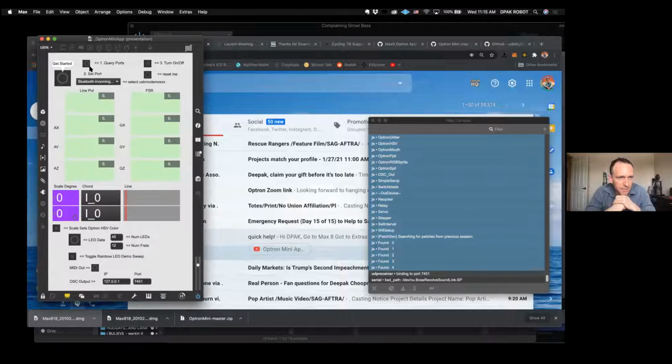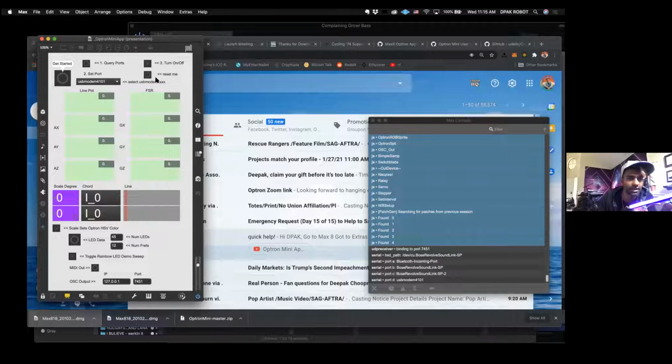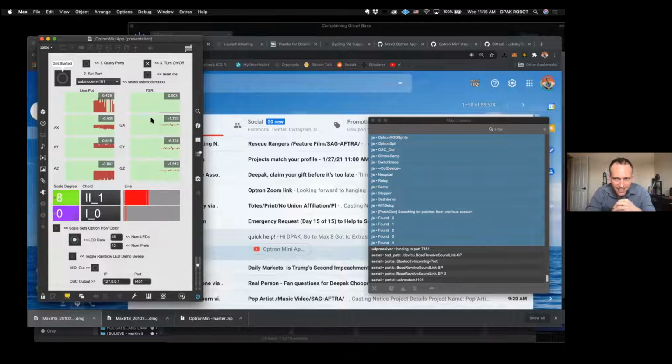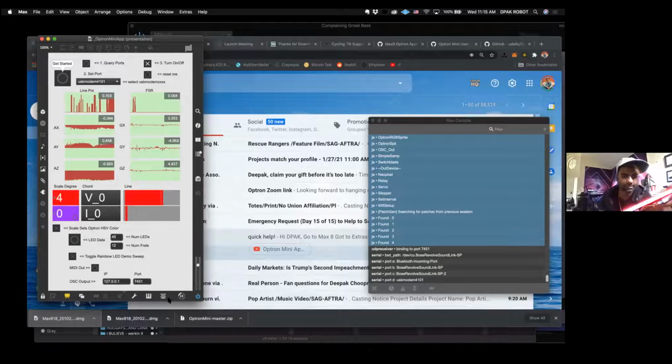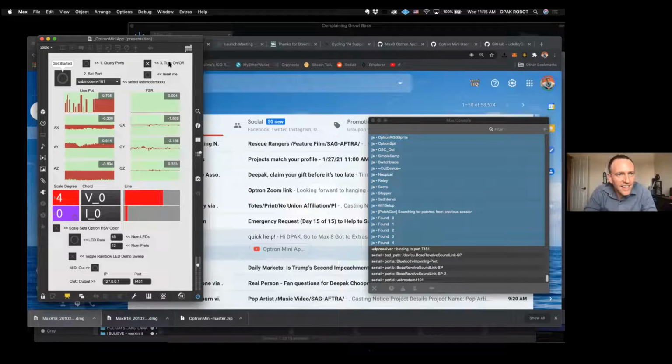Okay, then click the button to do the query. Do that. Boom, perfect. And that'll light it up in all the different kinds of ways. Boom, boom, boom. Wicked. All right, so we got the Optron Mini App. Nice. And then let's go to extras.